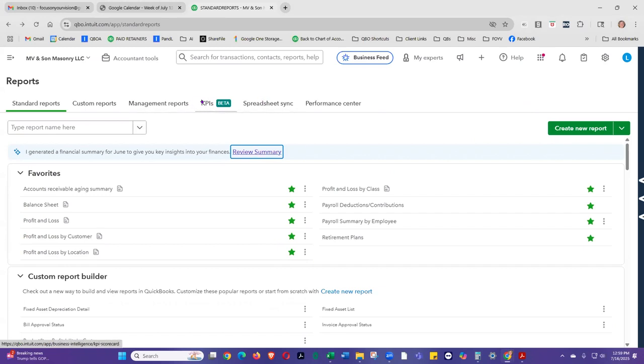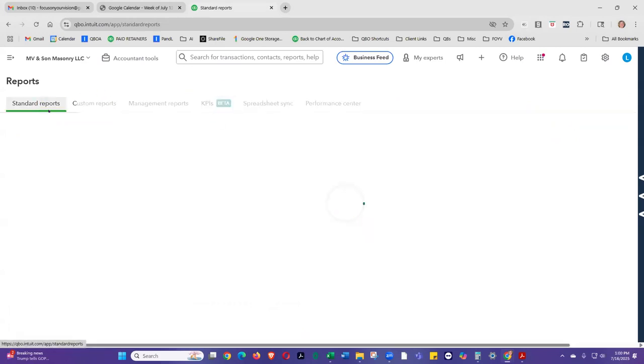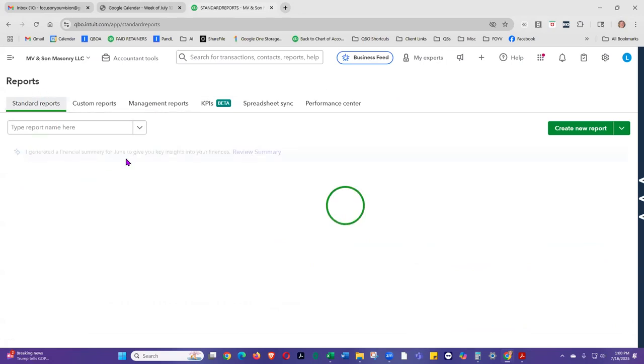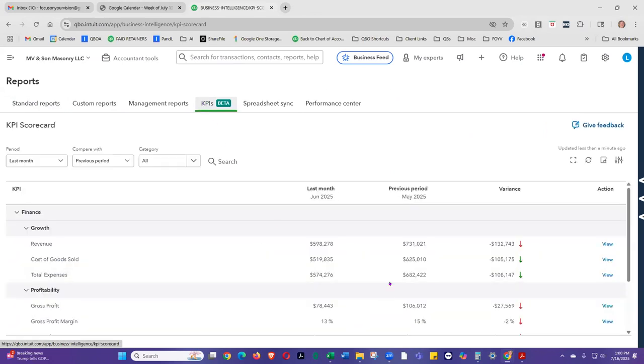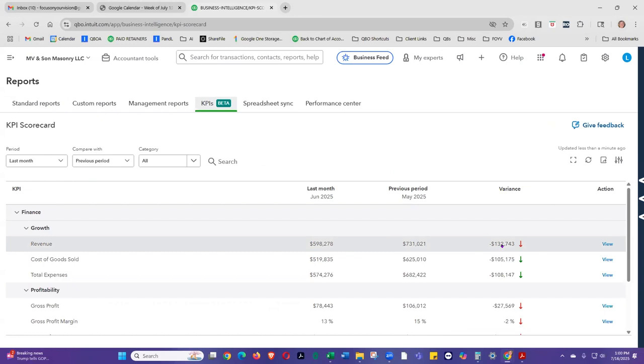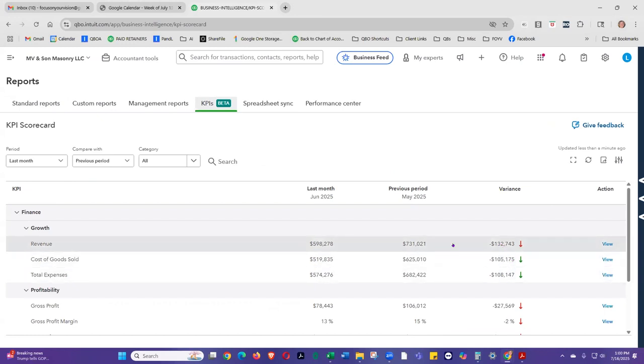I don't believe this is available to everybody yet. This KPIs feature, I haven't seen it everywhere, and I don't really know why it's here, but under standard report, they keep sticking these things in weird places. Anyway, this KPIs is very interesting because this is the kind of thing we want to see. We want to see income go down and cost of goods go down. You don't want them to be going up.